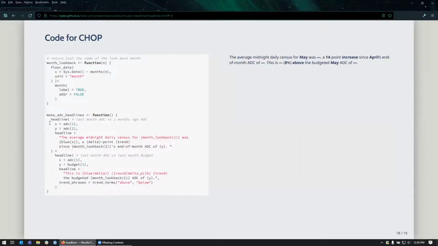And the way they're using it under the hood is they're creating a headline. They have this month look back function. So they say the average midnight census for 1 month ago was, and then they're using some stuff to color the values. And then they're using those talking points, like this delta point trend, which is the increase or decrease since 2 months ago, or 2 months ago's end of month average daily census of whatever the original Y value was.